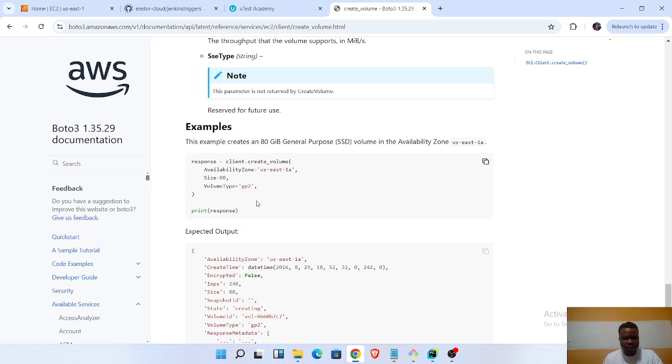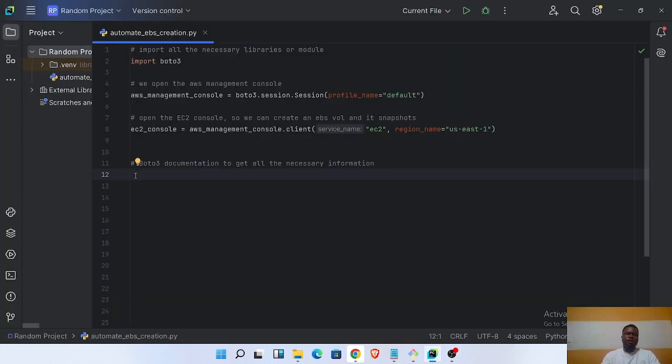So we can just copy this example, and we come to our PyCharm, and we are going to define four functions. Each of those functions will contain its block of code that is going to perform different tasks, right? For example, we'll write a function to create EBS volume. That function's own task is to create just that EBS volume. We'll also write a function to wait for the creation of the EBS volume.